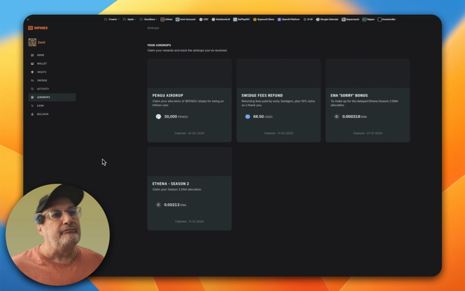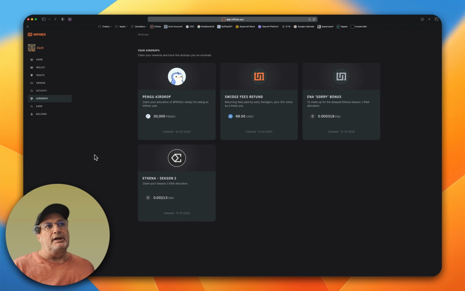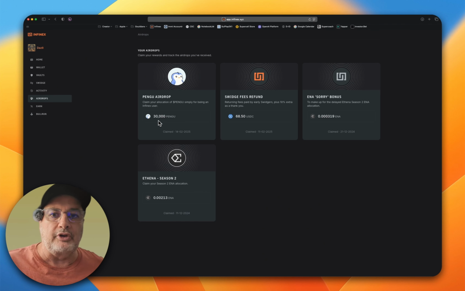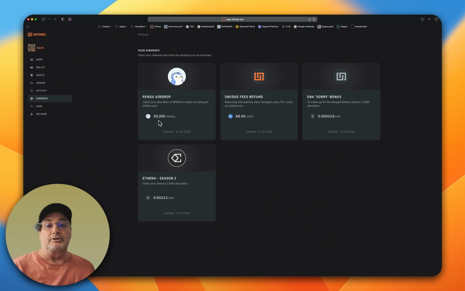Airdrops. There is, well, like anything, there's airdrops going on, but they look after it for you. We don't have to go and look for the airdrops. If it comes through, it'll go into here. What have we got? We've got a couple of Athenas, which I wasn't in. We got a refund of fees. The refund of fees is for people who have the NFT patron, which is the backbone of the Infinex platform. Highly recommend getting one of them. I got 30,000 Pengu because I have a NFT patron. So that was just fantastic.